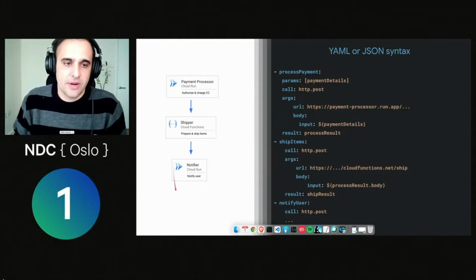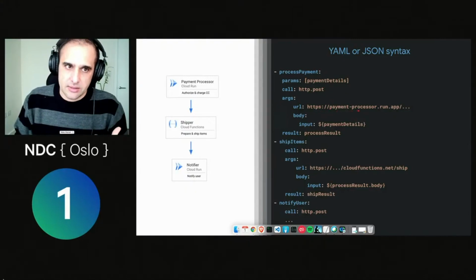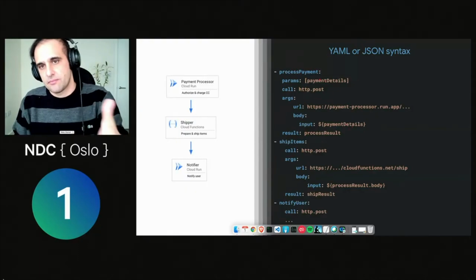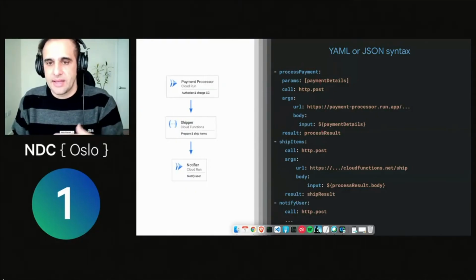So if we look at our previous example of these three services calling each other, you would orchestrate this using something like this, where you define three steps. And then in each step, you define what happens. So here we are saying that we are making an HTTP POST call to the URL, which is the URL of the Cloud Run service. And then we are passing in the input of payment details that we received as a parameter. So you receive it from the previous step, and then we pass it in as an input to this step.